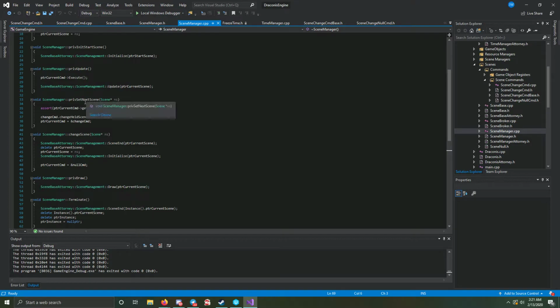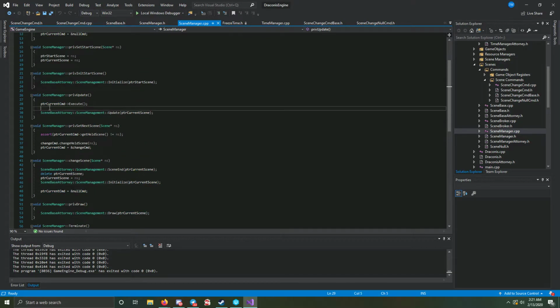So for example, if we look at set next scene, we make sure that our held scene is not the same as the one that's being passed in. Then we set the current command to be the change command, so that on the next frame, we go to change scene, we delete the current scene, set in the new one, and initialize that, and then we go back to the null command. Every time it's null, it just does nothing. But when the user calls to change the scene, it'll be a change command, so it will change the scene.